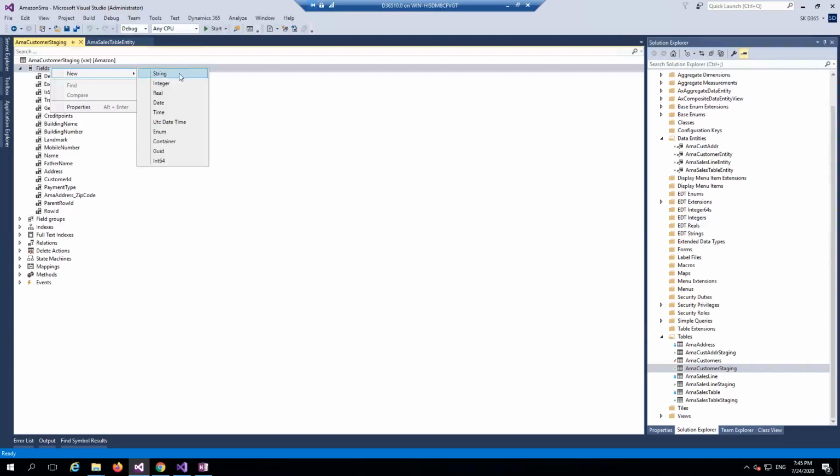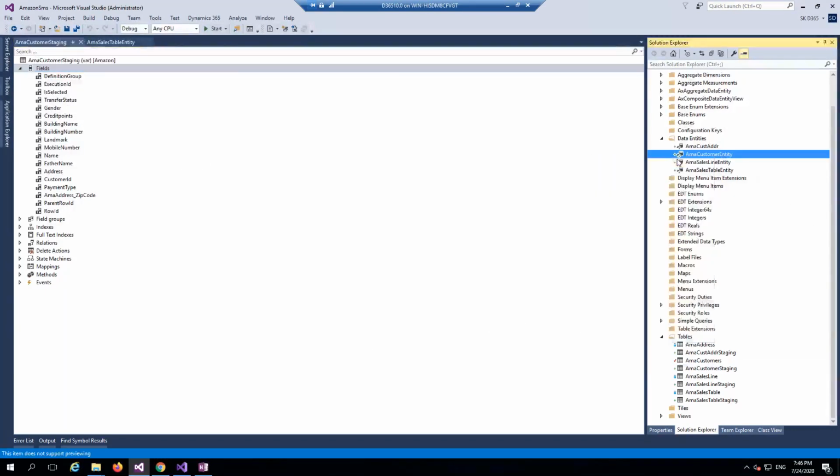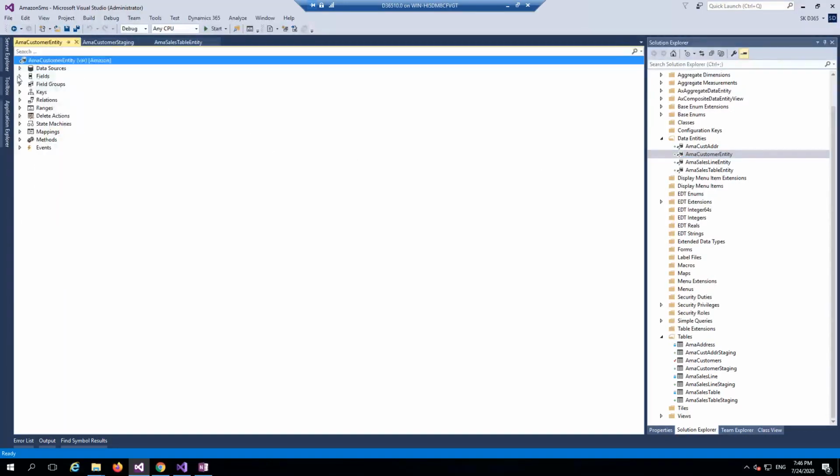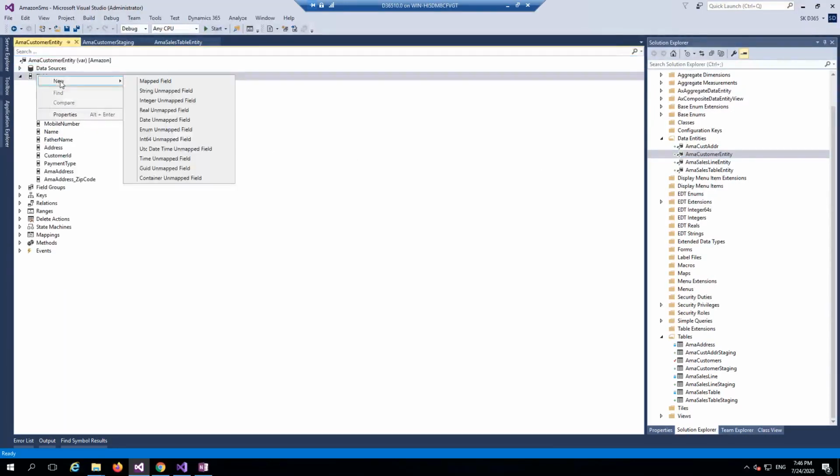You can see string, integer, real, date. These are called unmapped fields. So what is a mapped field and what is an unmapped field? You will get it again, so let me show you that on the entity first. If I open the entity and go to fields, new, you can see there are two things: mapped field and unmapped field.